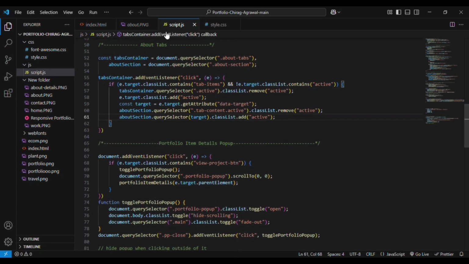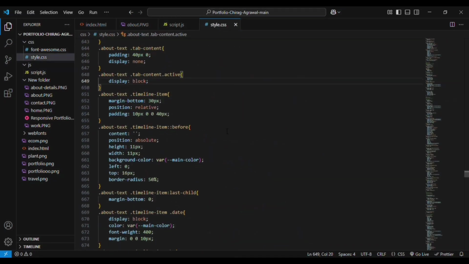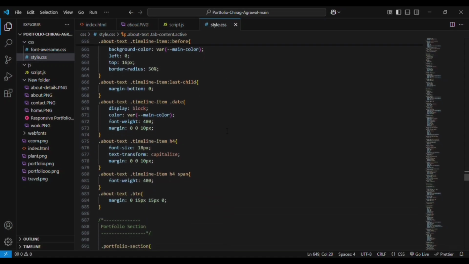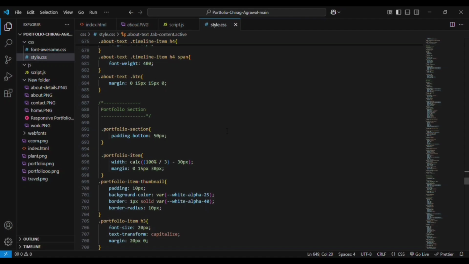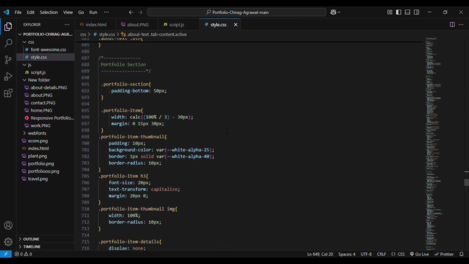Then we can go to the next one, timeline item before and after effects we are giving in the child. Then we have the h4 and span elements, for which font size and margin values are given. Then we can go to the portfolio section.